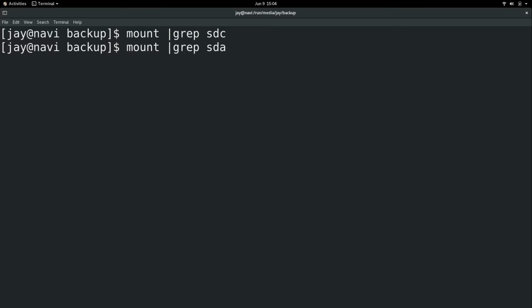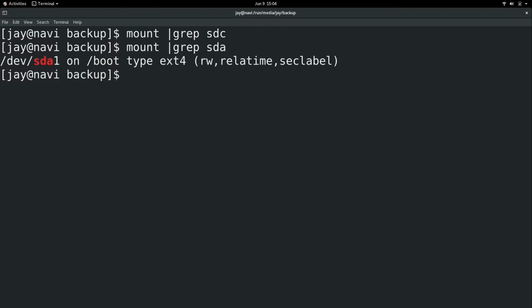Now, I could just grep for sda, and we can see that we do have /dev/sda1 mounted, and it shows us where it's mounted. So if you were curious what is mounted and where it's mounted, the mount command can give you all the output that you would need to know what is mounted on your system.